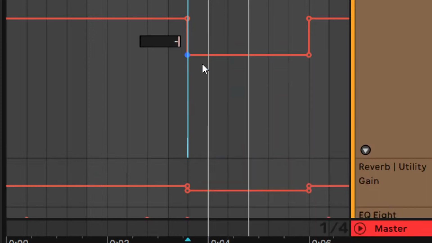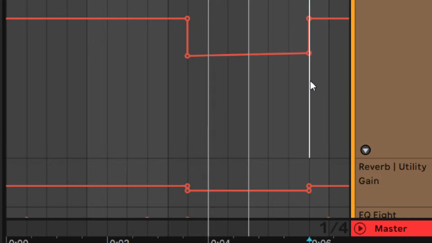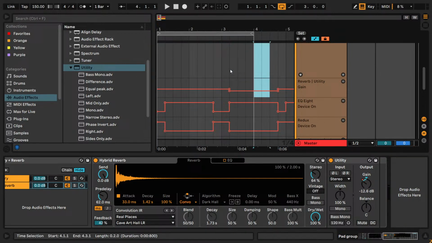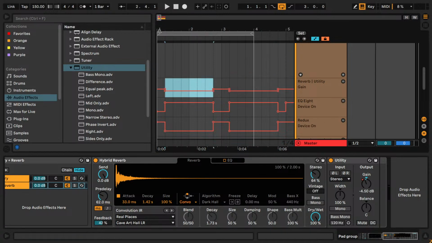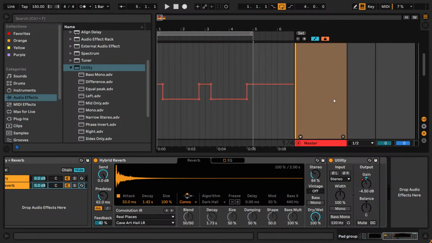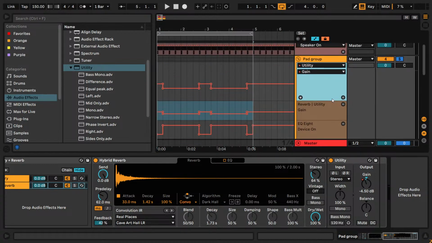Minus 12.6 decibels, that's the volume of the reverb whenever the Redux effect is not audible. Now let's copy this automation whenever I need. Okay, this looks fine. And the whole pad with automated volume of the reverb is going to sound simply cleaner.